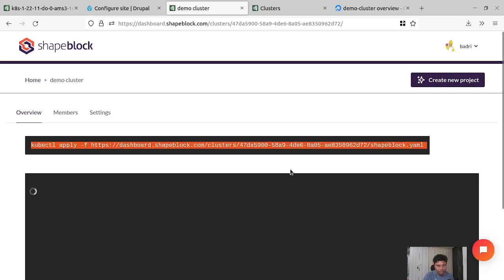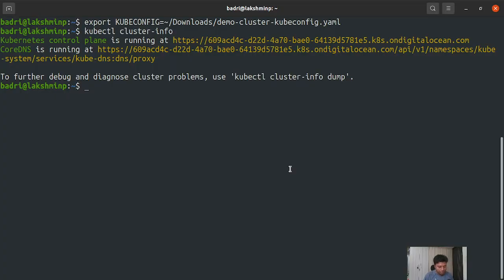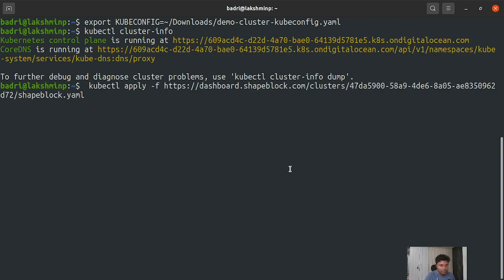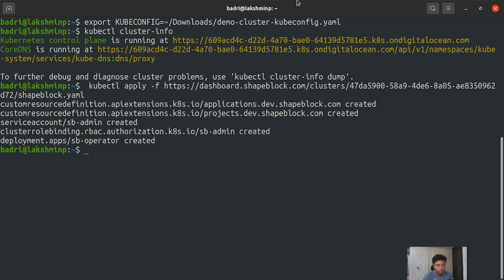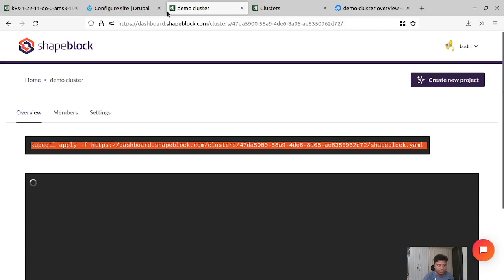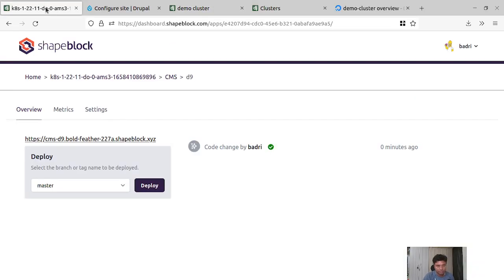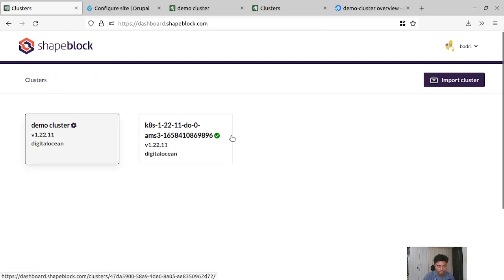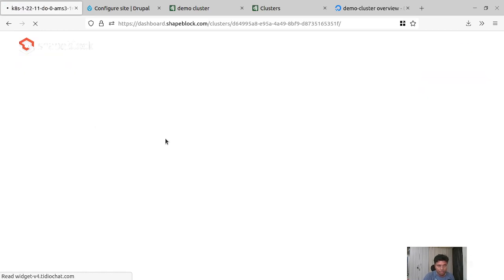And then you have to do one last step to import all the ShapeBlock components and operators into your cluster. This will install the operator and then the custom resources in your cluster. That takes about 5 to 10 minutes. In the meanwhile, we'll look at a cluster which has already been imported. So if you go to home, there is already an imported cluster and one is in progress.